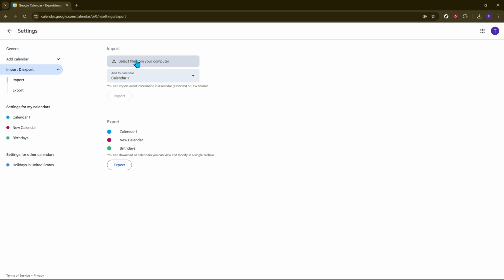Once you've selected the right file, you'll need to ensure it's either in .csv or .ical format, which are compatible with Google Calendar. After selecting your file, the final step is to click on the Import button to start the process. Google Calendar will quickly import the events from your file into your selected calendar. You'll see a notification confirming the successful import of events. And there you have it, a step-by-step guide to importing events into your Google Calendar.